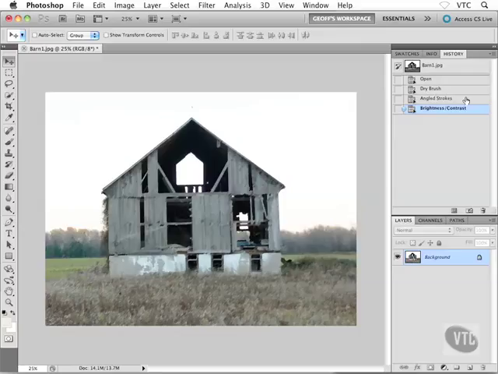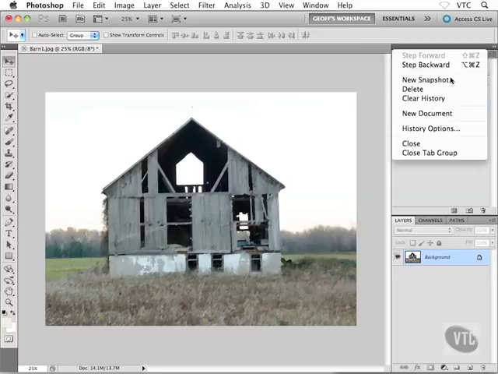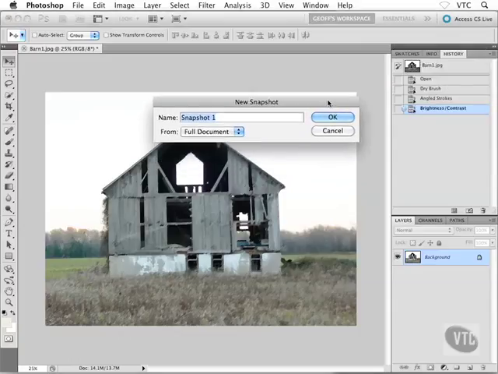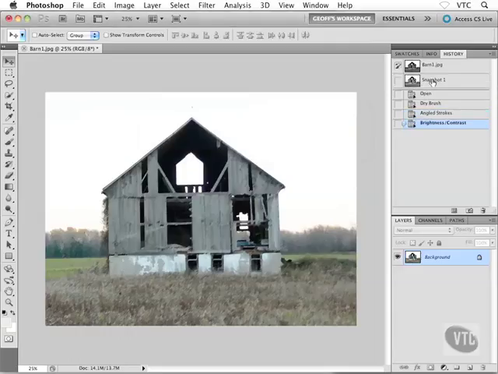How do I do that? Well, I'm going to head up to the History Palette menu in the top right corner, and I'm simply going to choose New Snapshot. And I get a dialog box here, the New Snapshot dialog box. You can throw a name in there if you want. I'm just going to leave the default here, and I'll click OK. And now at the top of the History Palette, we have two snapshots: the first one, Barn 1, and then Snapshot 1. So again, I can do this before and after comparison if I want, which is kind of cool. So there you go. You can always save your history states as snapshots, which is great.